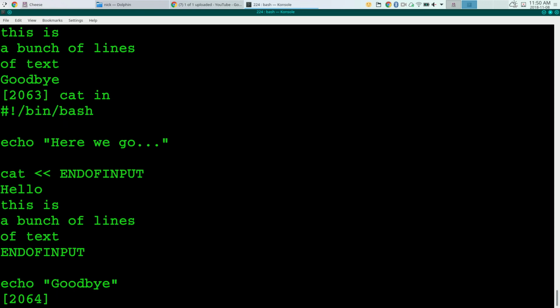So if you want to put 100 lines of text in the middle of your script, you don't need 100 echo statements. You can do it with something like cat. Or if you have a program that you want to run and you want to feed input to it, you don't have to create a file that has all that input in it. You can actually put the input in the script itself. And that's sometimes useful.